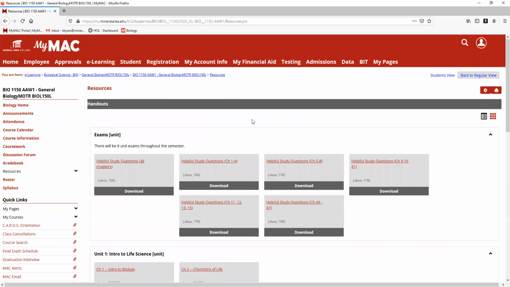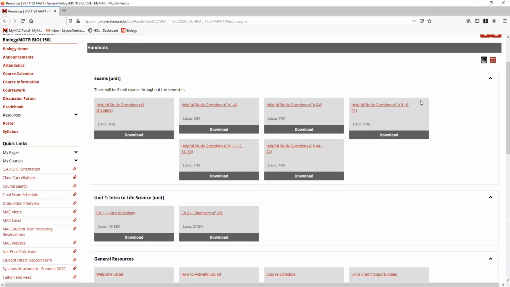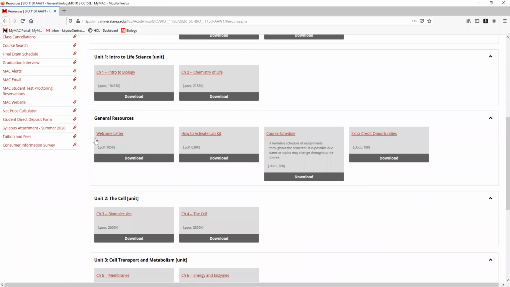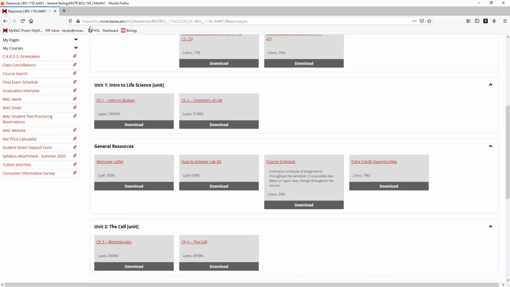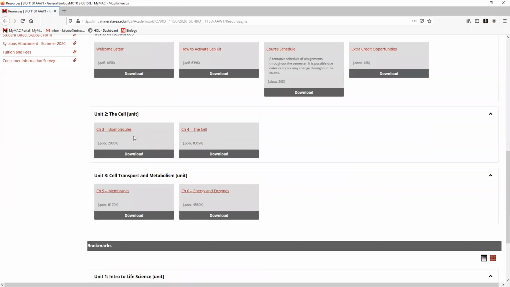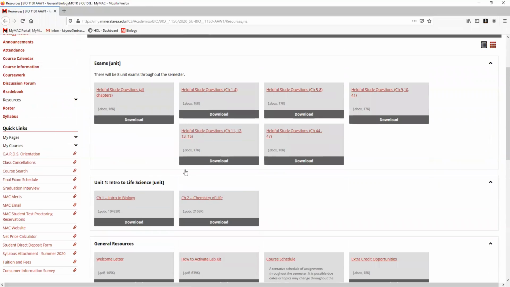Resources, this is the same from the first page. The exam resources, including helpful study questions, PowerPoints from each unit, as well as general resources. So here's that welcome letter I sent out, how to activate the lab kit I emailed you, and that course schedule I emailed you, as well as some extra credit opportunities. There's no way to move this up. myMAC just puts it right here in the middle, but here's where it is. As I get the PowerPoints updated and uploaded, they'll appear here, and you can download those every week.